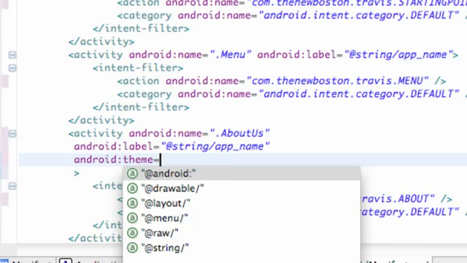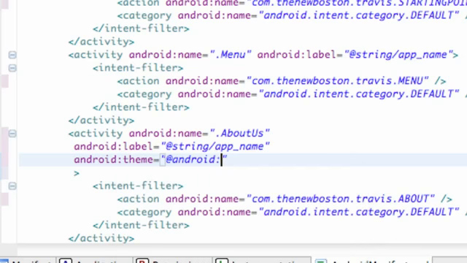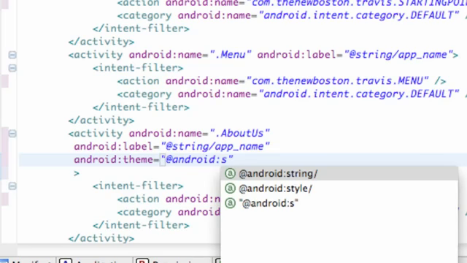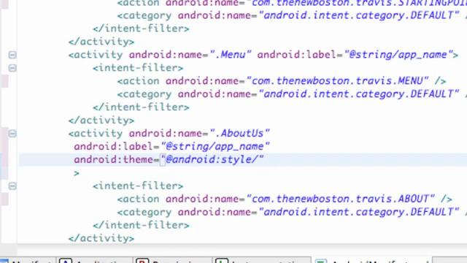and we're going to say @android because we're referring to the SDK, android, and then colon, and then style. As you can see, you can have some other things here, but we're going to say style / capital T, Theme.Dialog, or just Dialog with a capital D, and that will give us that sleek and sexy theme to our little application, which is our About Us.